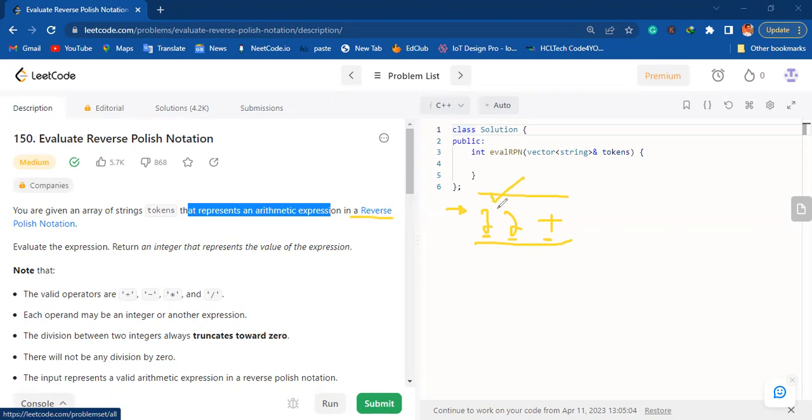Then we will use this data to evaluate this expression or notation. Basically we have to evaluate the expression and then return an integer that represents the value of the expression. After evaluating, like if we evaluate this expression, 2 plus 2 is equal to 4, we have to return the value 4. So basically this is the question.